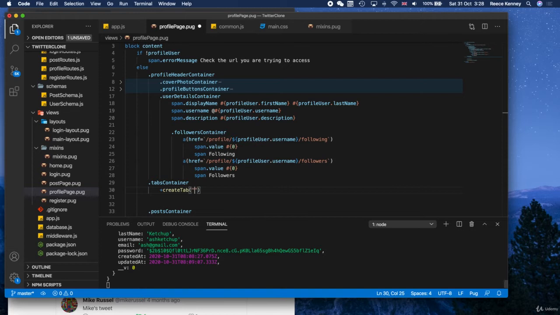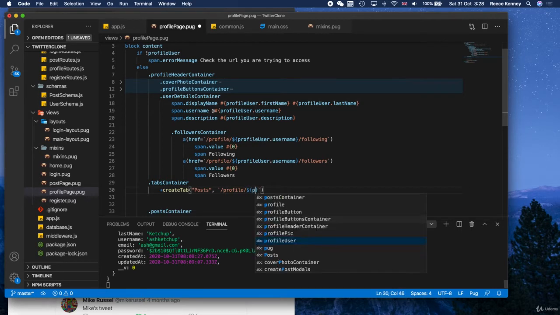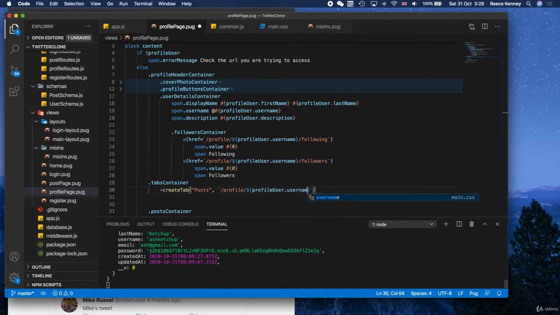So the name of this tab is going to be Posts, and the href, I'll use backtick so we can inject variables. And we'll say /profile/ and then let's put in there $ with curly brackets profileUser.username, and the very last value is going to be the isSelected. And to do that, how are we going to do this? Let's just pass in true for now, and then duplicate that line below, change this one to Replies, so this will be the replies tab.